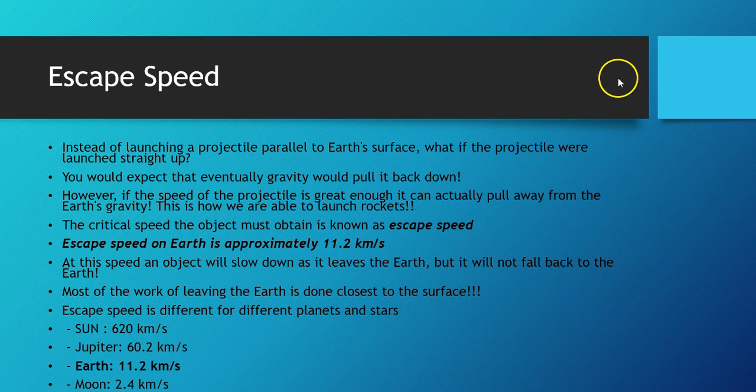Obviously, for other bigger objects, you'd see different escape speeds. For the sun, if you wanted to escape the gravitational pull of the sun, you'd have to travel at 620 kilometers per second. For Jupiter, it's about 60 kilometers per second. And for something like the moon, it's only 2.4 kilometers per second.